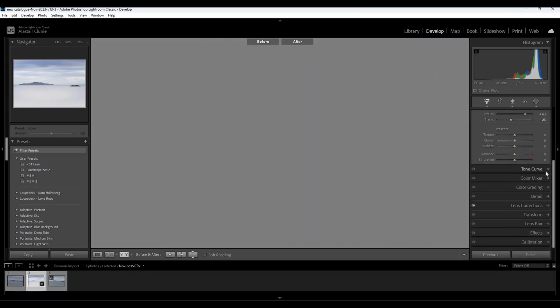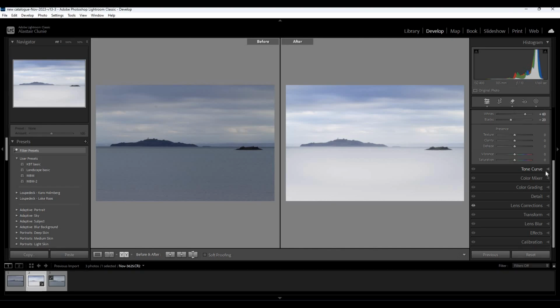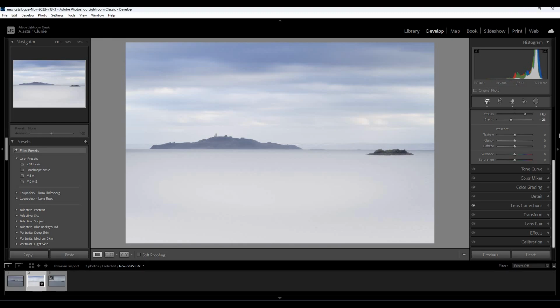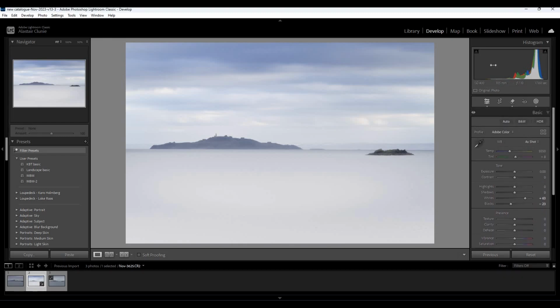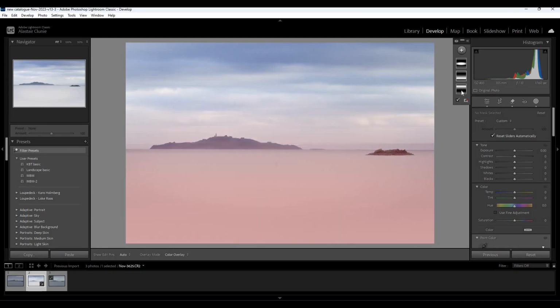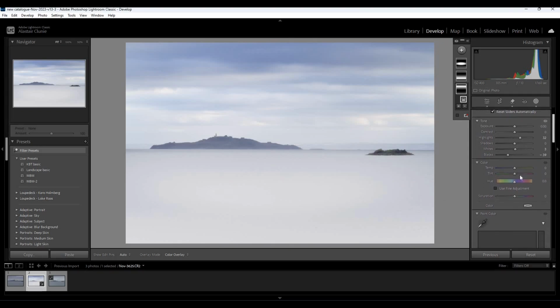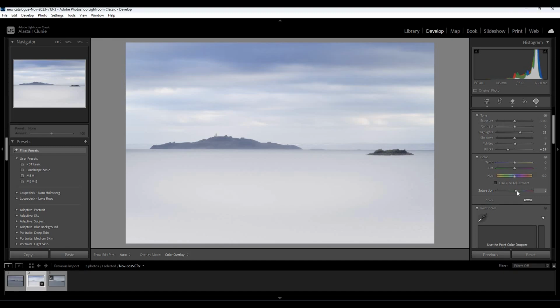Let's again have a look at before and after, just see how we're going. So that's beginning to look a little bit more interesting. I just wonder if I've gone a bit too far with the sky. Maybe not. Maybe we'll put a bit more colour into there. So let's come back to the masks, and we'll take this one, and here let's increase the saturation just a little bit there.